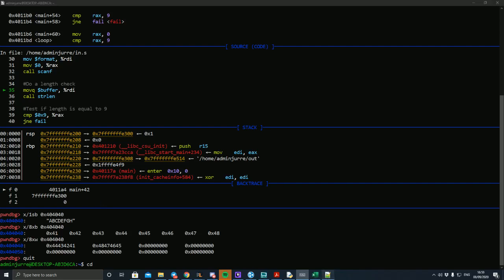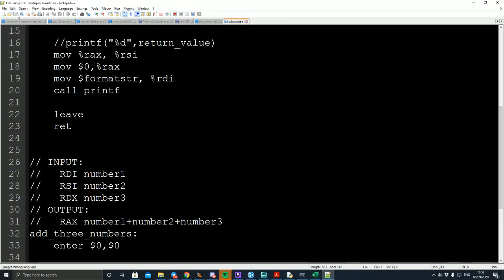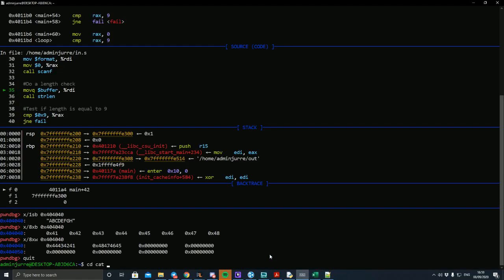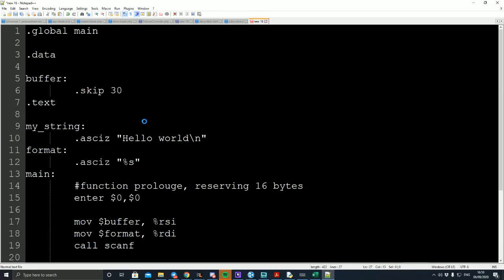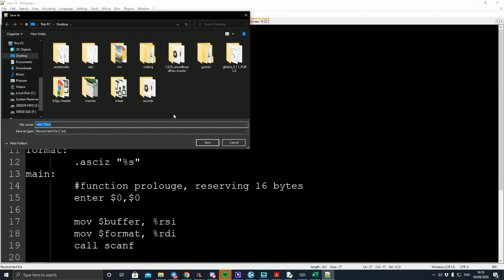So, for example, I would use Notepad here as my go-to assembly editor. And I would, let me just quickly copy-paste the program. From my thing, assembly, scanf, printf, yoink, yeet. And I would save that on my desktop as scanprint.s.